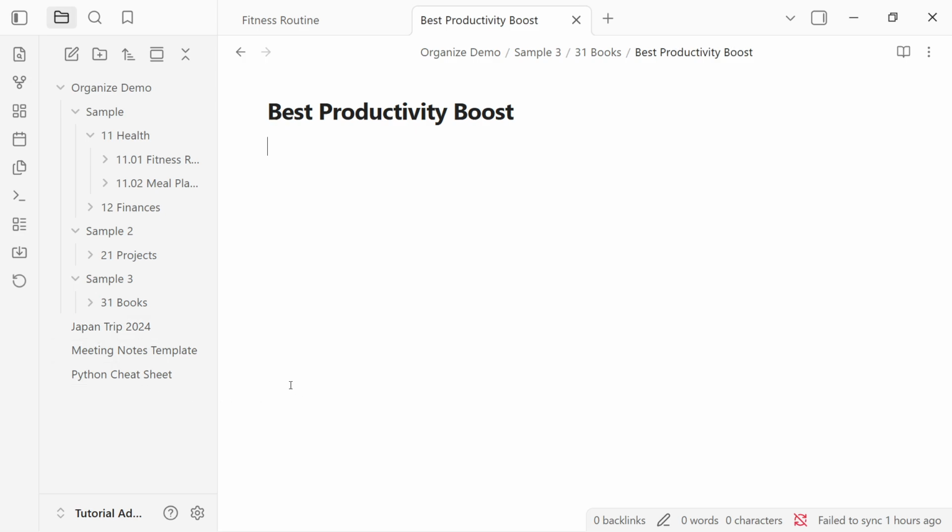Once those notes are moved, you'll see the new structure reflected in your current vault view inside Obsidian. That completes the process of organizing an Obsidian vault with PARA and then restructuring it with Johnny Decimal.